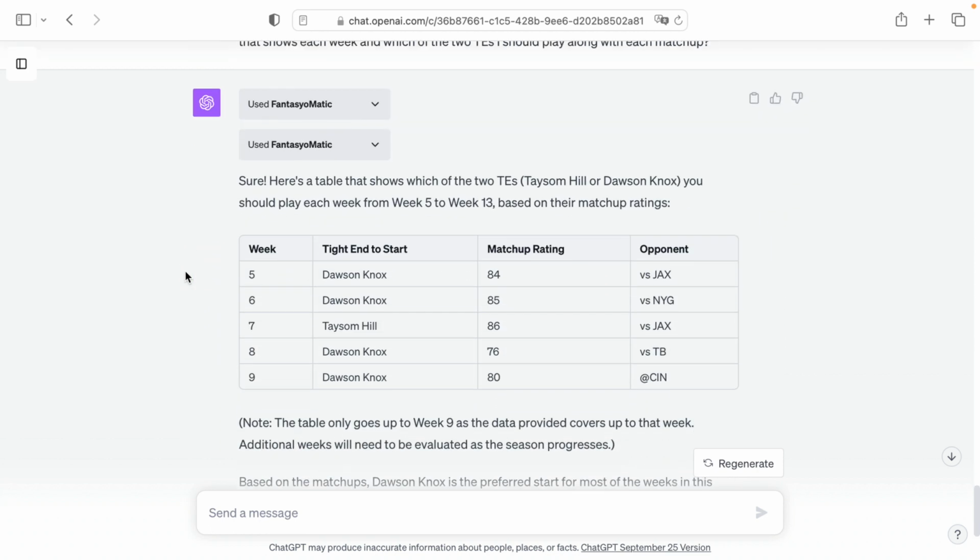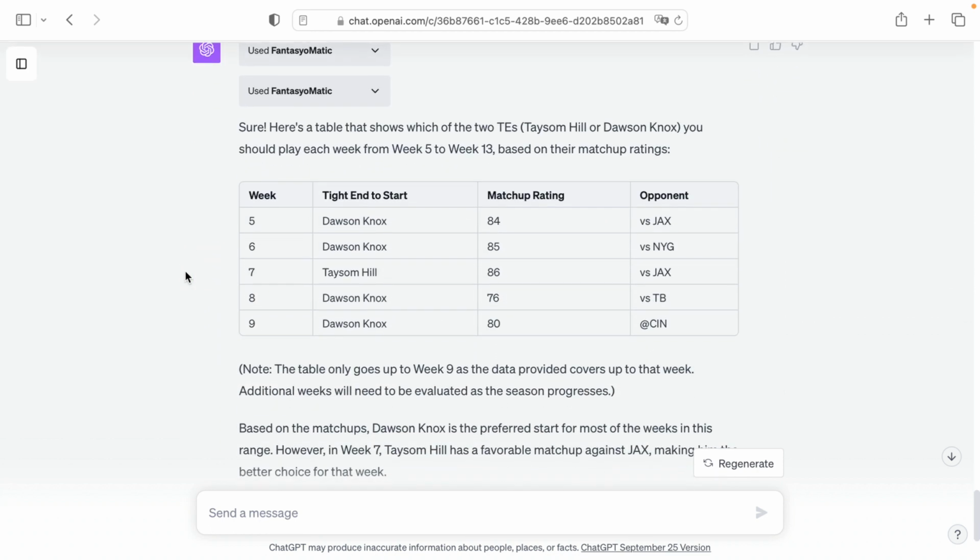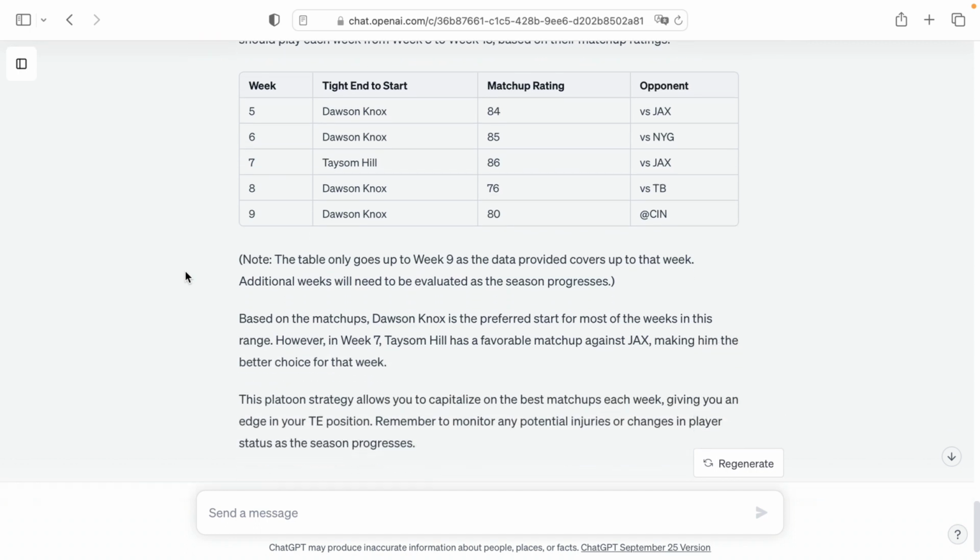So I say, great. How about you break down a table that shows me the next upcoming matchups and which of these two players I can start? So it shows Dawson Knox in week 5 and 6, tells me to put Taysom Hill in week 7, and then I go back to Dawson Knox and so on.